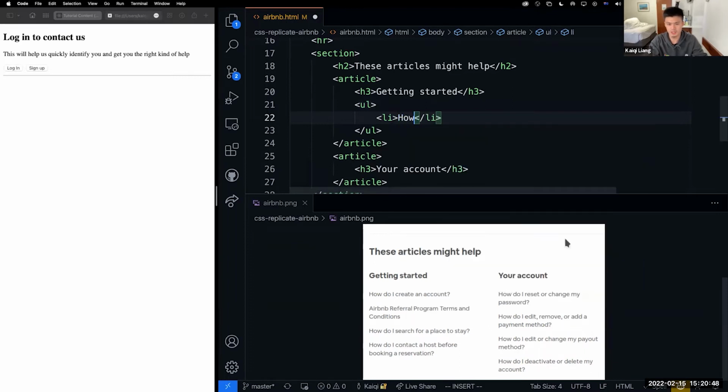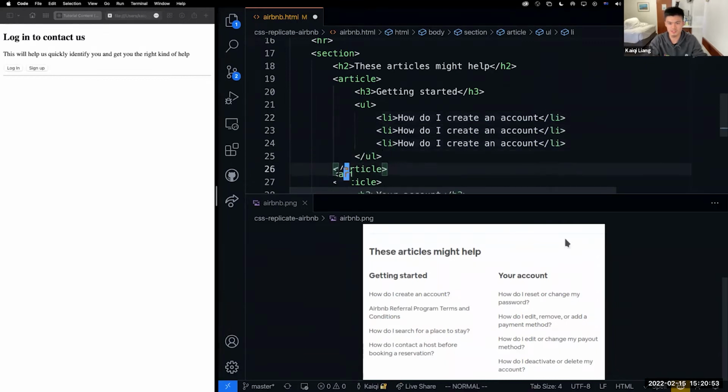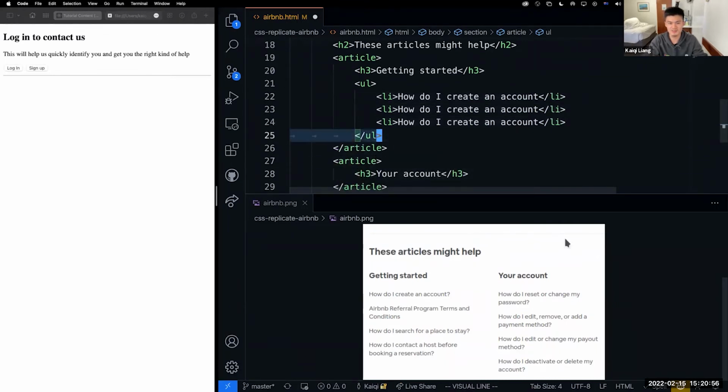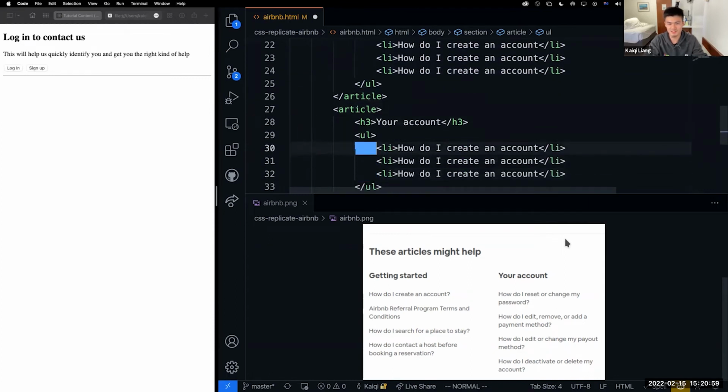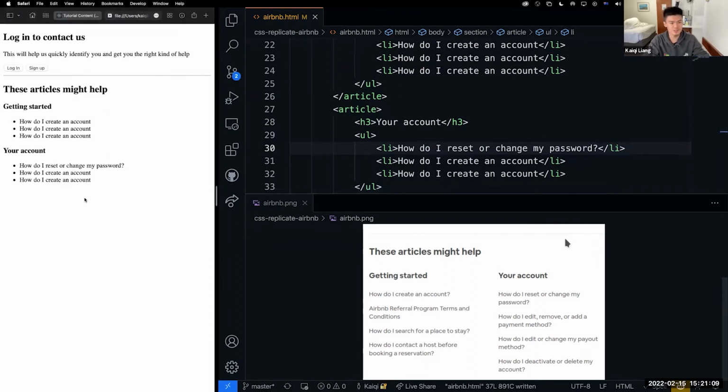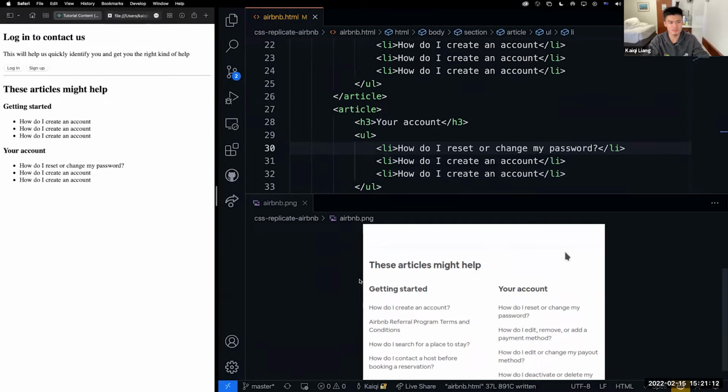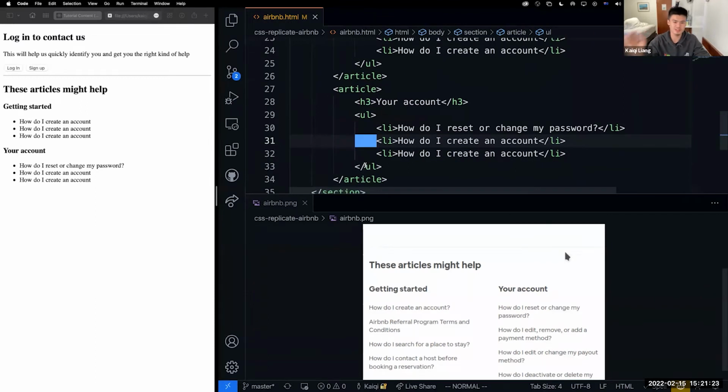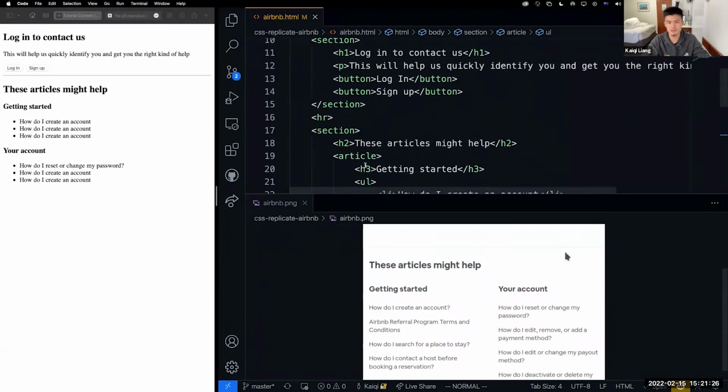So we're going to do, how do I create? I'll just do the same, can't be bothered to type all that. And this one is, how do I reset or change my password? All right, cool. Now if I refresh, the structure is there, but they're not laid out properly. So in HTML, you're only concerned with the structure of the page, and in CSS you can set the layout and the style, which is what we are going to write now.